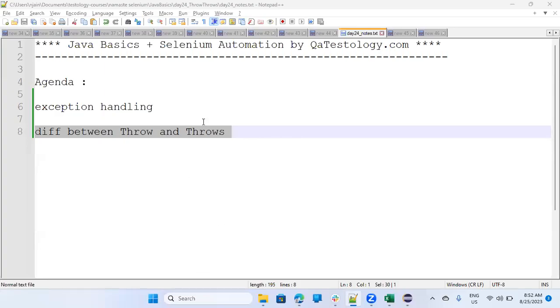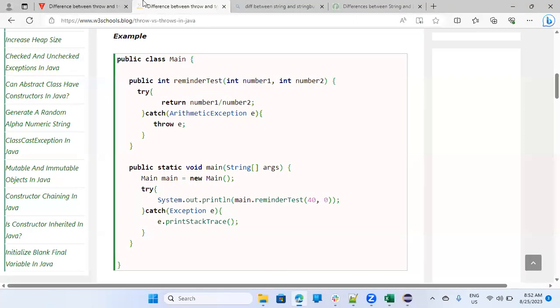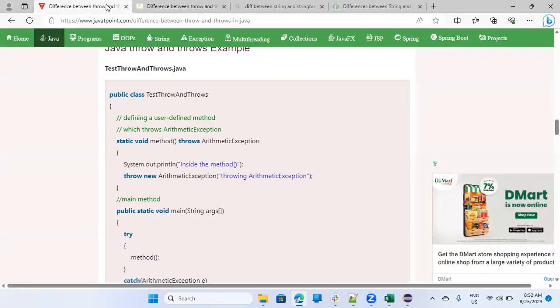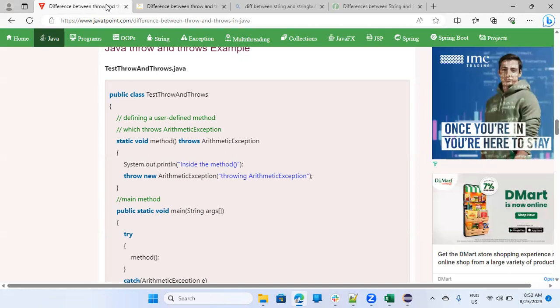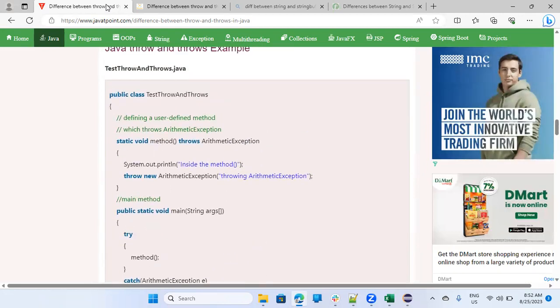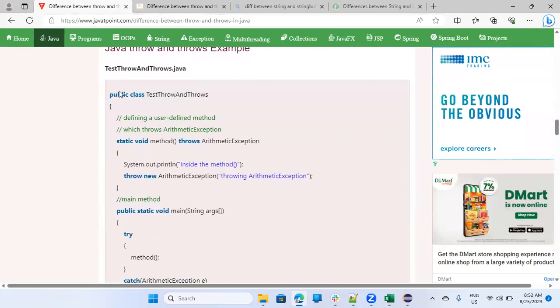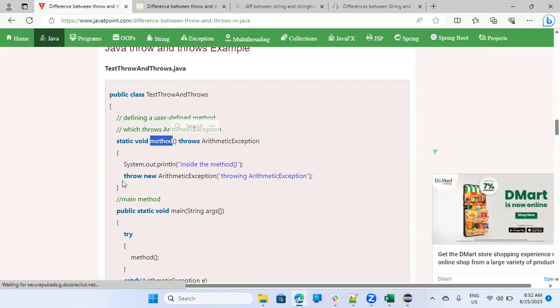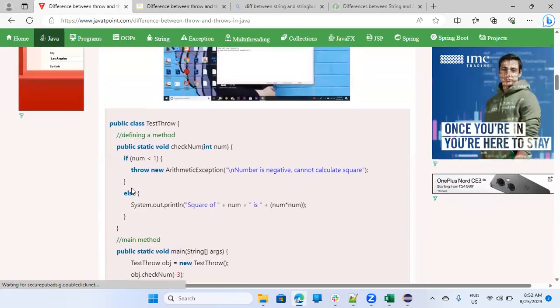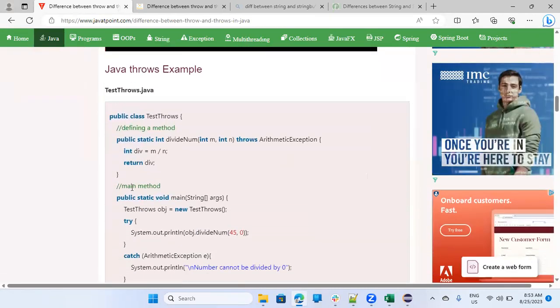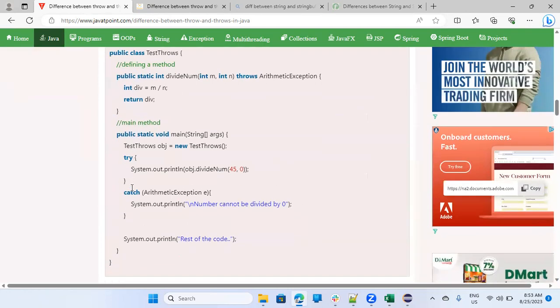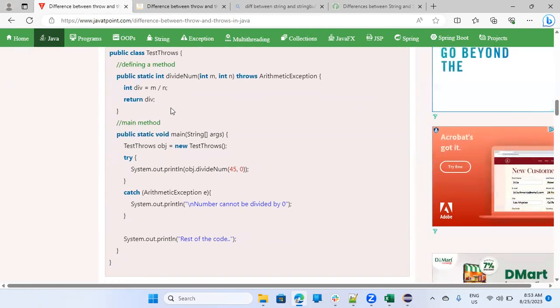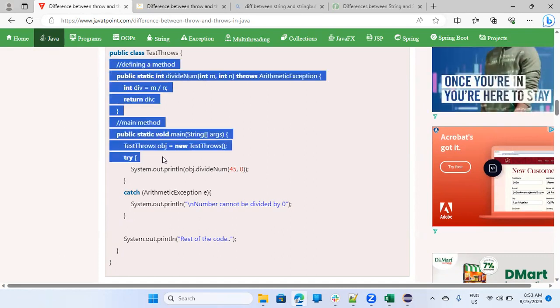Now we will see the throws part. What is throws? Going back to the blog, here they are saying that there is a method where this example is a bit different. Let me go to test throw, this example. Let's see this, and we will delete all the throws part, so we'll see what is happening one by one.